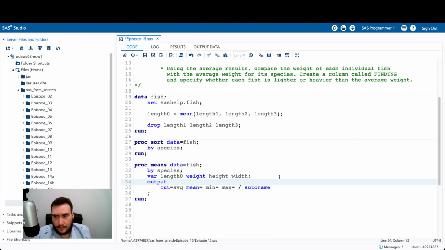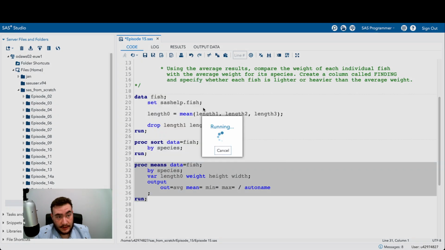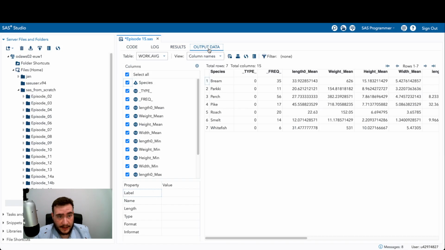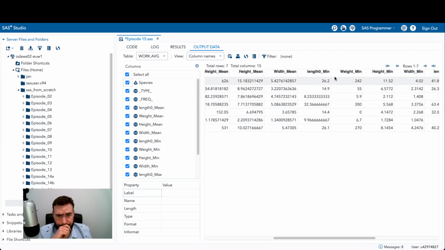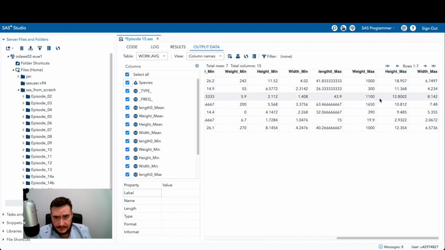Now, autoname will tell SAS to name these variables for you. So it'll call it, for example, underscore mean, underscore min, underscore max, but you don't have to go through the schlep of doing that by hand manually. So there you've got length underscore mean. If we keep moving on, we have underscore min, and we should have underscore max as well.